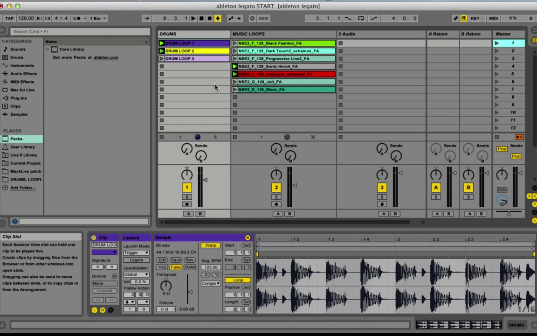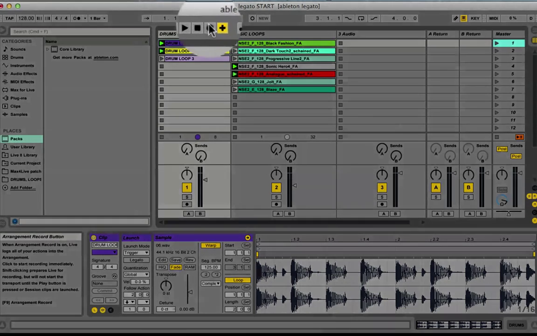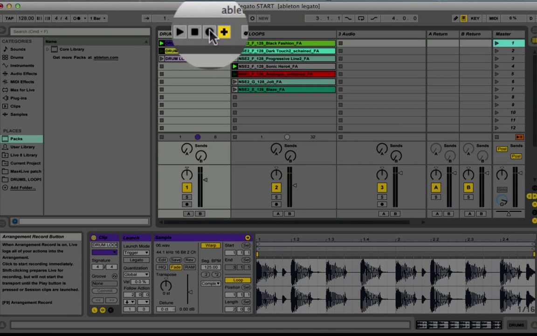So that sounds pretty cool. What we can do next is actually record what's randomly being triggered by these follow actions, and hopefully maybe we capture something that we actually want to use over and over again. So the way you do that is basically just hit record here in your transport, and let's take a listen.